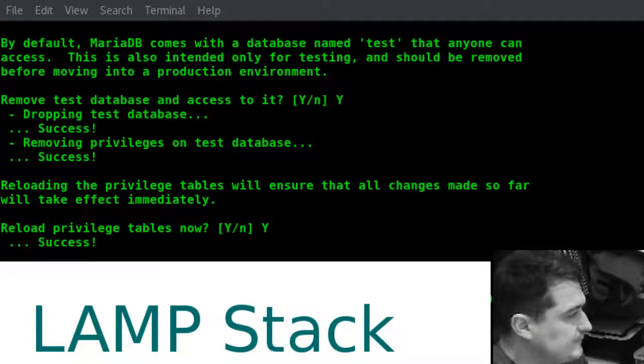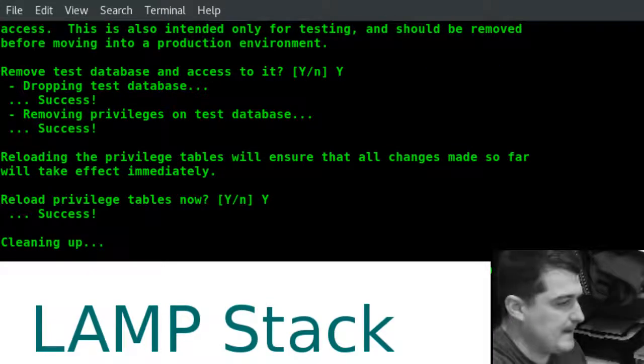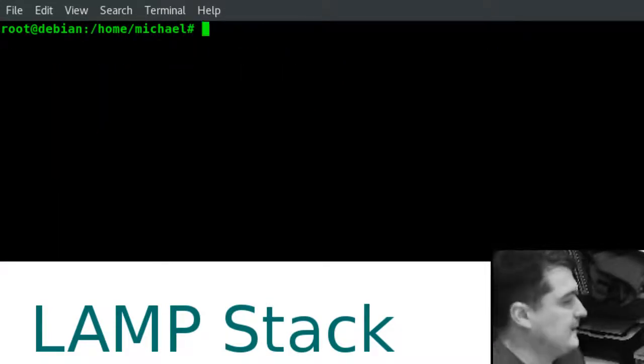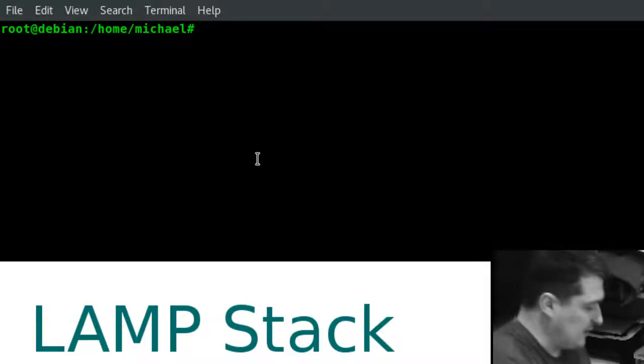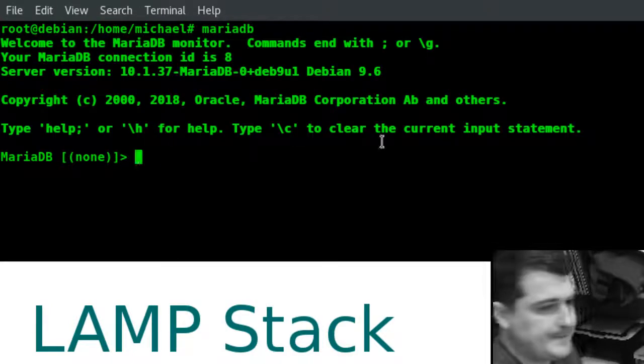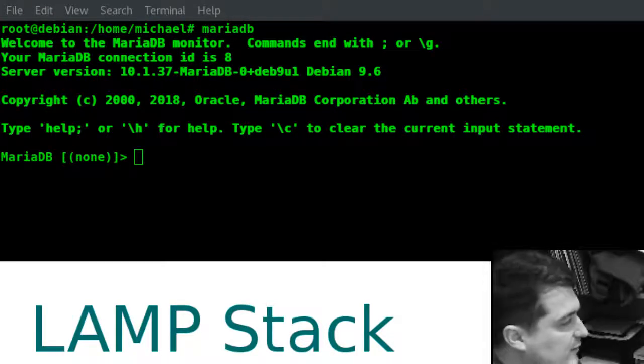Now, the next thing we want to do is go into MariaDB and grant some permissions to localhost. To get into MariaDB, it's very easy. Just type mariadb like that, and we should see the MariaDB prompt. Now, the command we're going to run is grant all on *.* to admin at localhost identified by password with grant option semicolon.